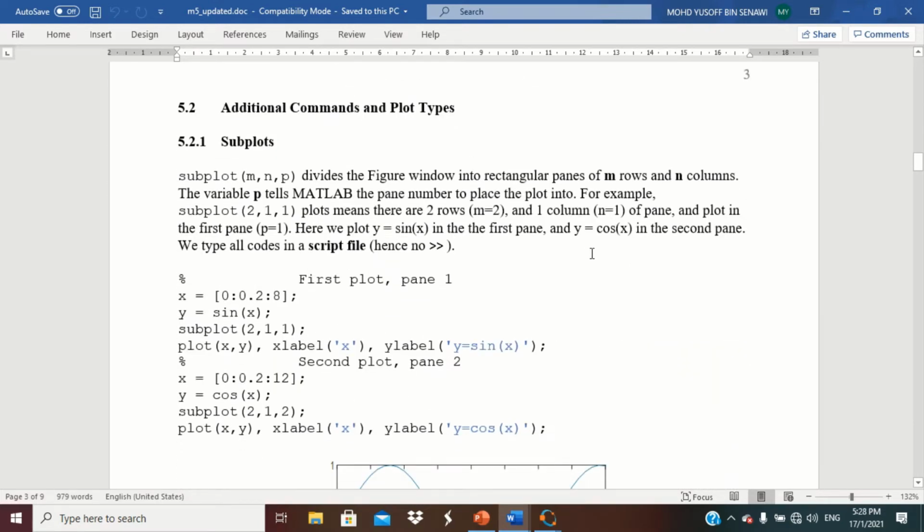Additional commands and plot types. Subplots. On a single graph paper or single page, you can do many plots. For example here, the subplot M, N, P. M refers to the number of rows of plots and N the number of columns of plots. P is the pin or the slot where you want to do the plotting.